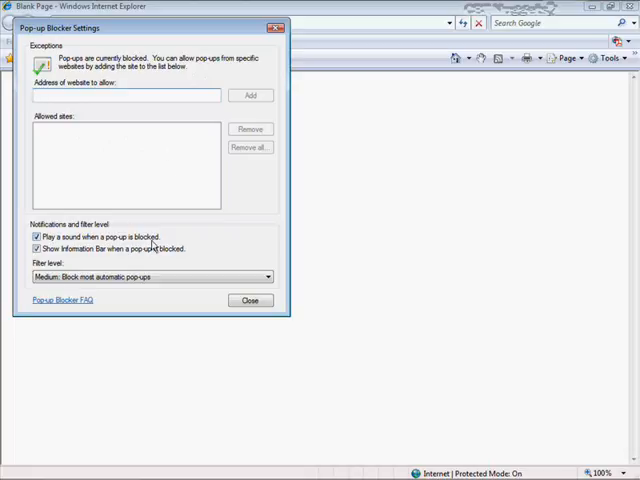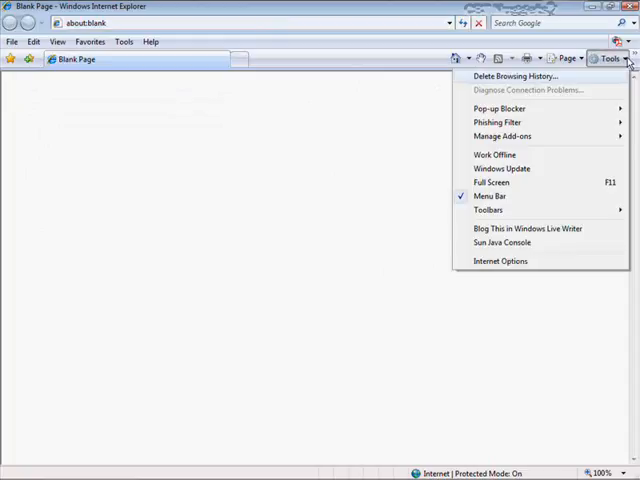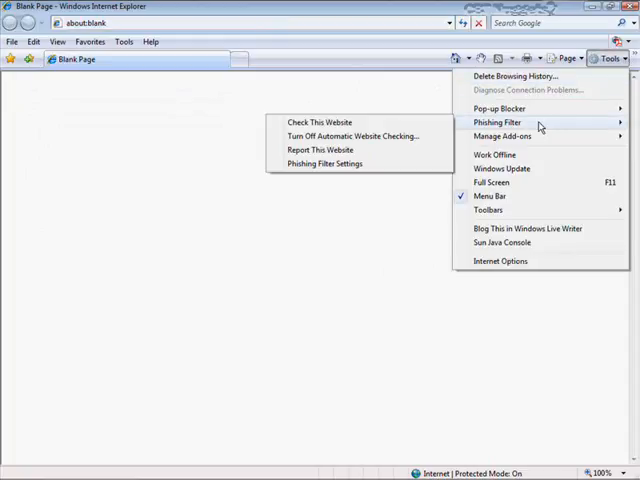And I can also say, play a sound when a pop-up is blocked or not, and show the information bar. And that's the bar I was talking about, the information bar up there. I have this turned on so I see this every time a pop-up is blocked, so I can just click on that to allow the pop-up, or I can set different levels, low, medium, and high, of pop-up activity. I'm going to close out of there. Another area on the Tools menu is that phishing filter. And the phishing filter, again, is what I told you is installed in IE7.